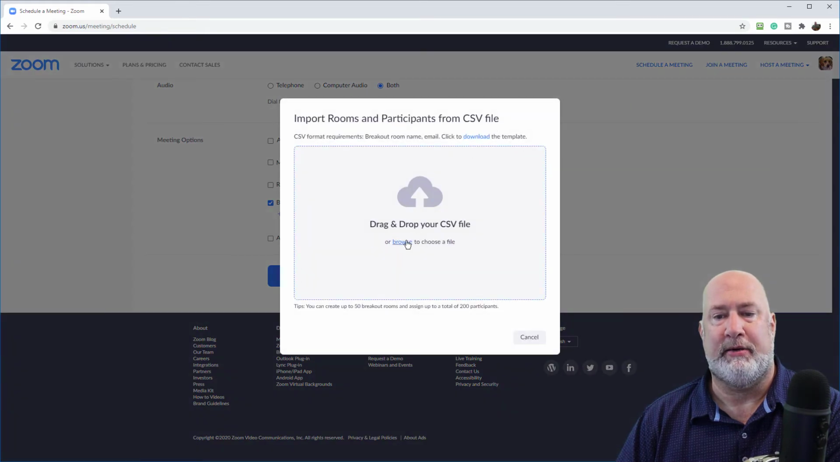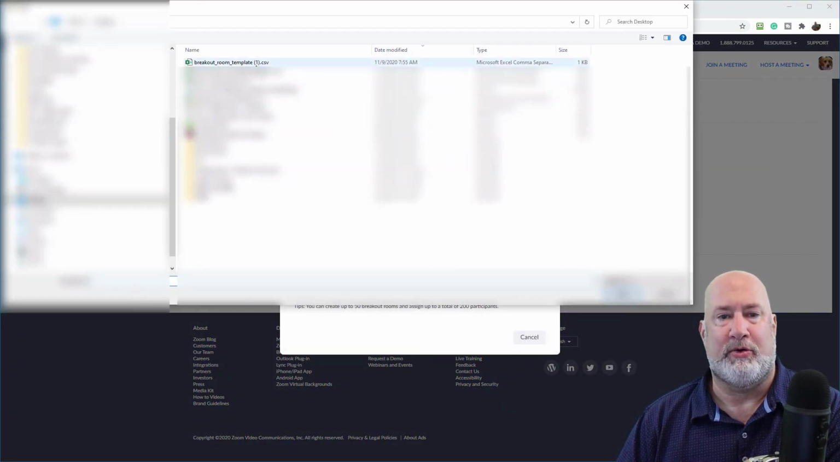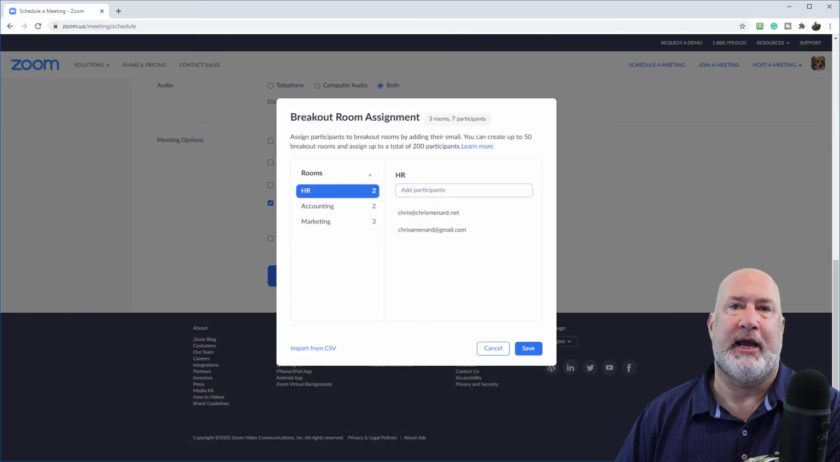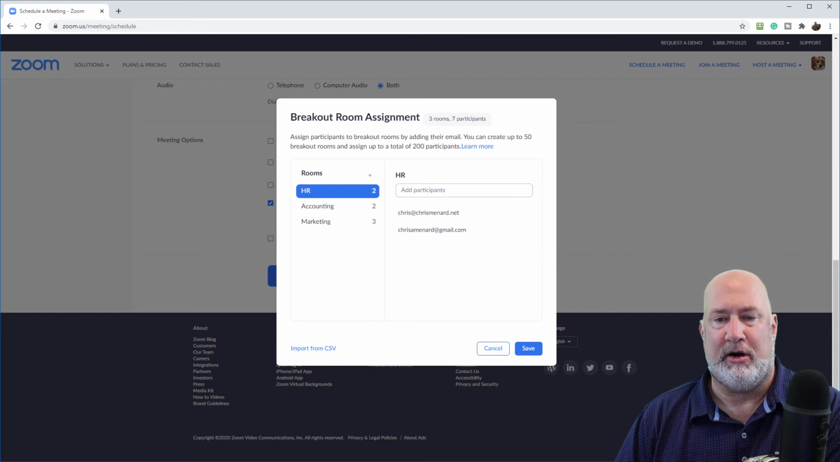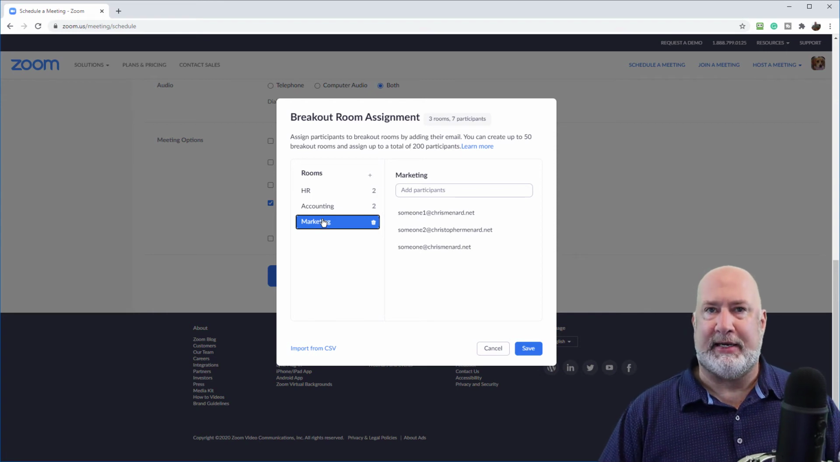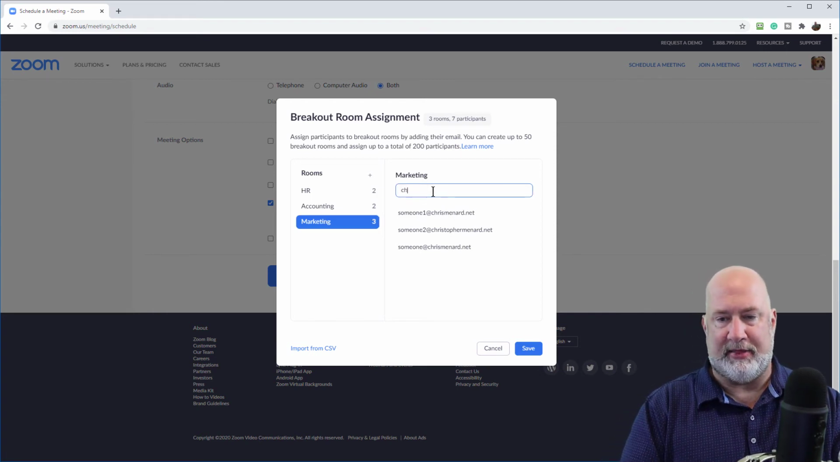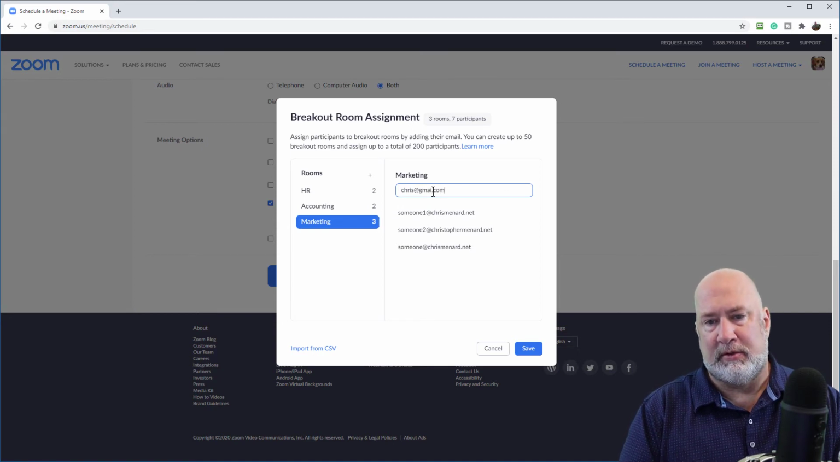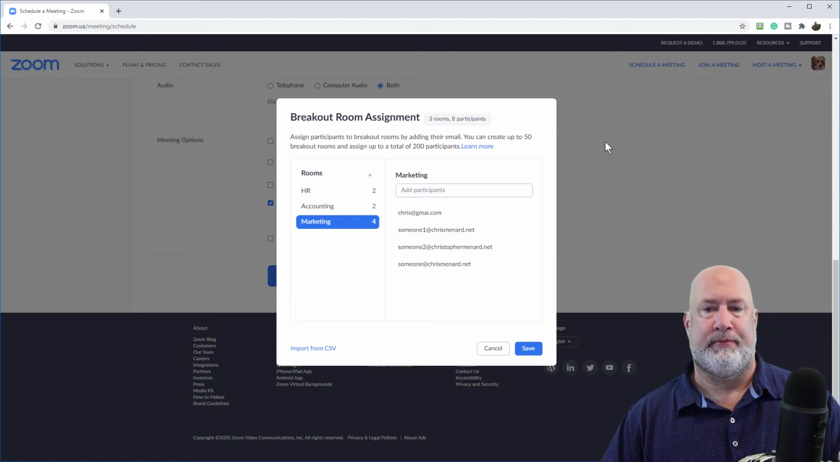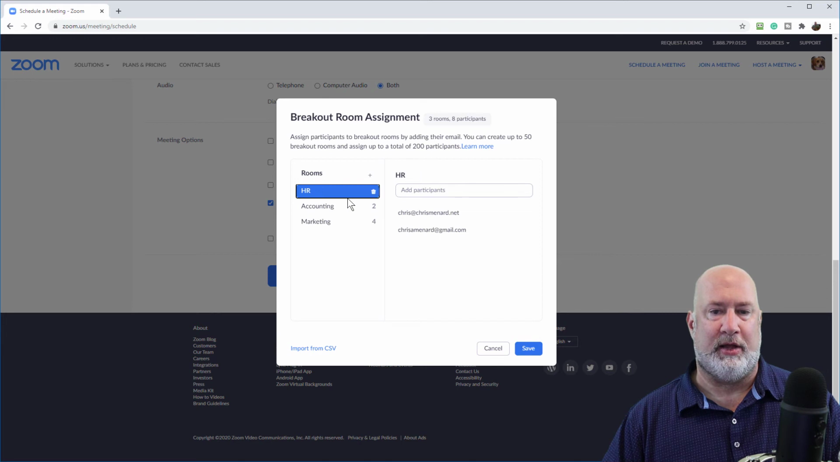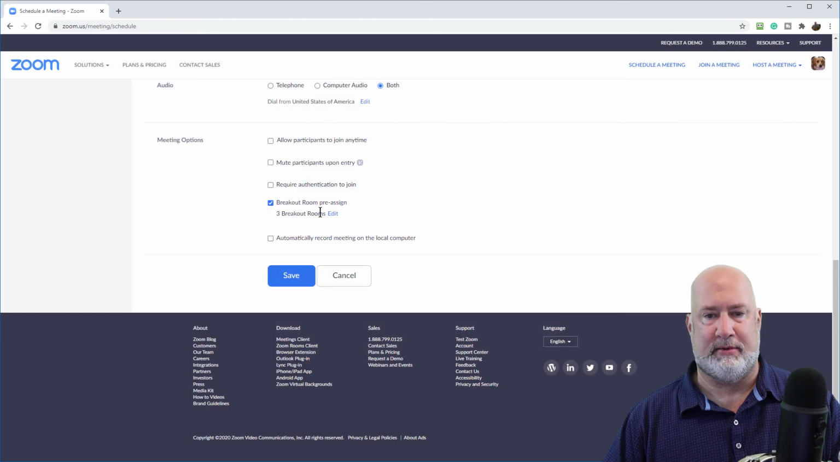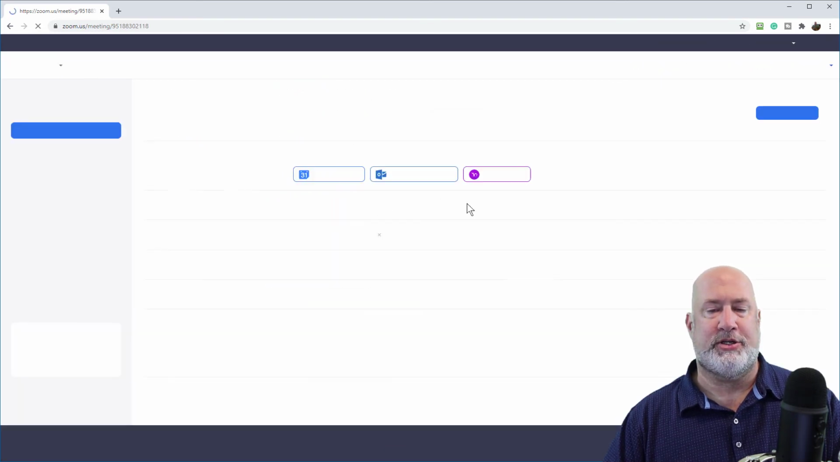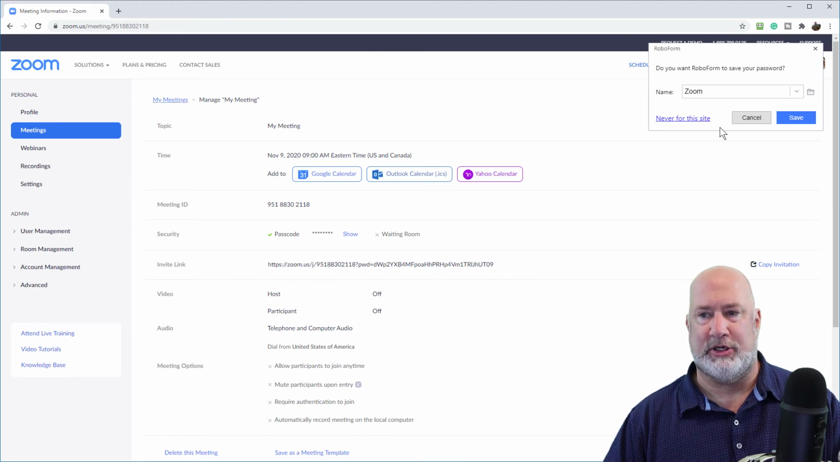Import, I've already downloaded it. I could drag and drop that file, but I'm going to go grab it. I should end up with 3 breakout rooms: accounting, marketing, and HR. And I should end up with 7 people, and I do. If I forgot to add someone to the CSV file, I could add them right here with no problem. So that one is pretty easy. If you want to rename a room, you click on the name of the room on the left, then you click on the pencil to rename it.